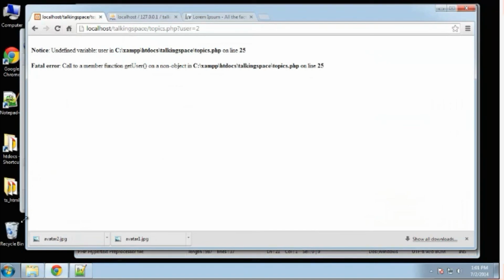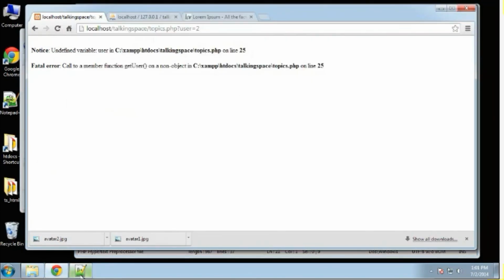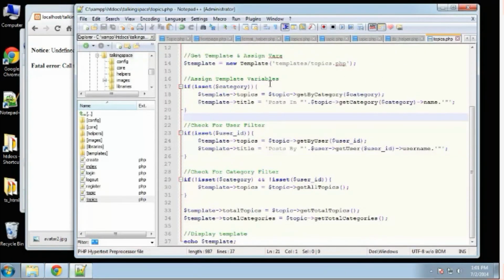Undefined variable user. Line 25. Okay, post by user, get user. So we're actually using the title is using the user class, which we haven't created yet. So I'm going to just comment that out for now, the title, and hopefully that works.